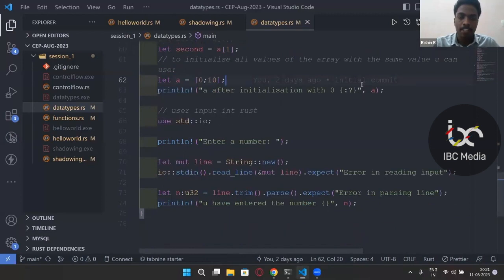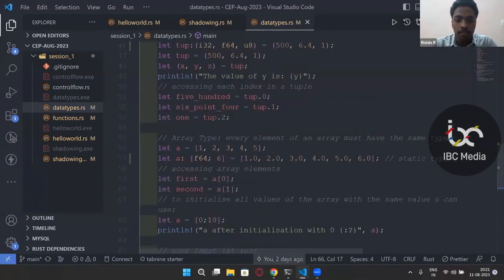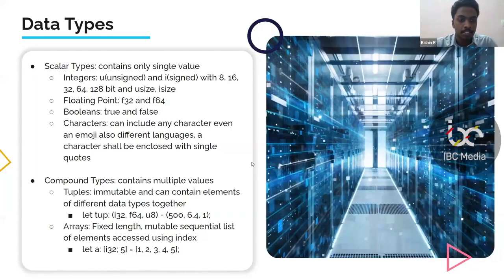Now you need to use the debug format in order to print it. Now this is how to take a string input. We will discuss it if required at the end of the session. Now, I think we have discussed the data types.